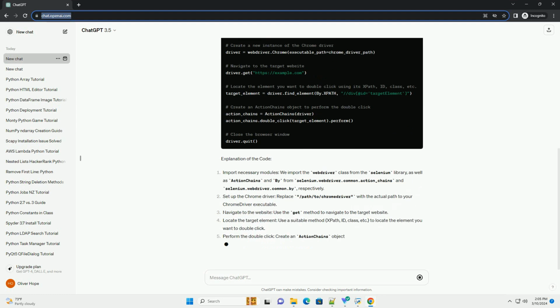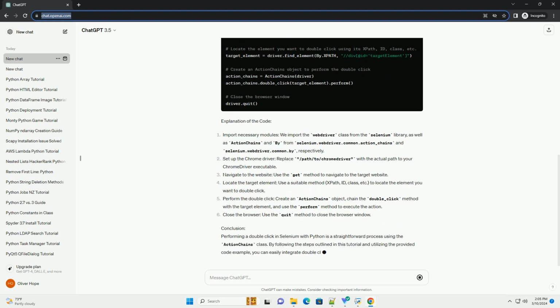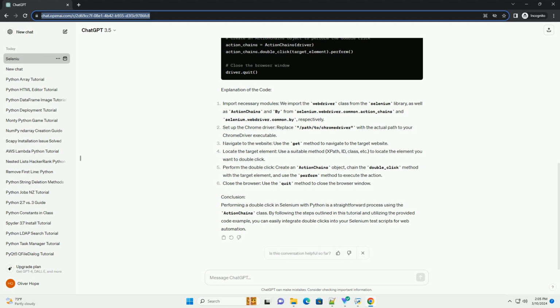Prerequisites. Code example. Let's start by writing a simple Python script that demonstrates how to perform a double click using Selenium. Explanation of the code. Import necessary modules. We import the WebDriver class from the Selenium library, as well as ActionChains and By from selenium.webdriver.common.action_chains and selenium.webdriver.common.by, respectively.